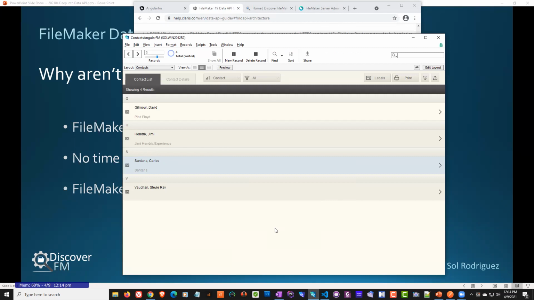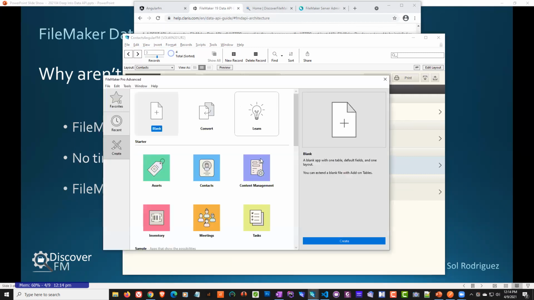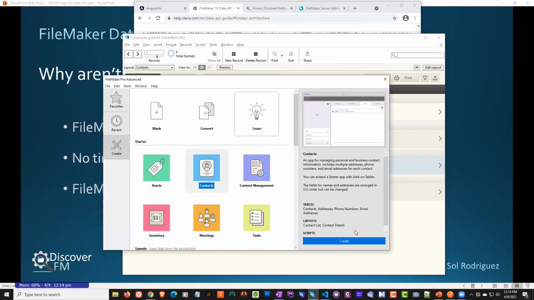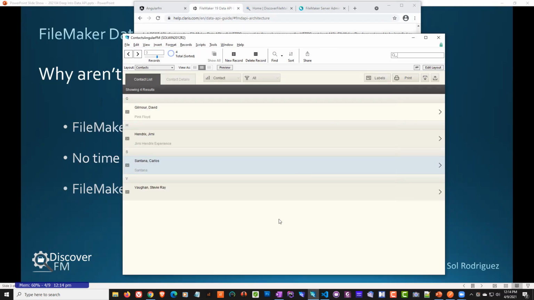So I have a simple contacts database here. This is a starter solution that you can get simply by going to create new contacts. It's exactly the default starter solution with a few records. Nothing fancy here.